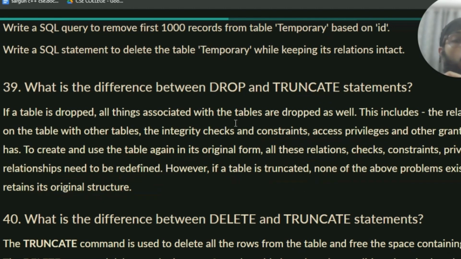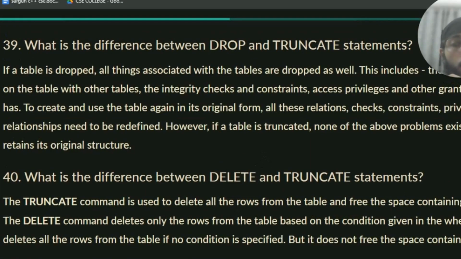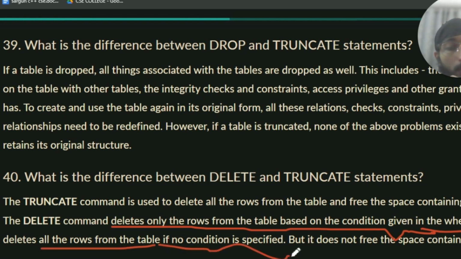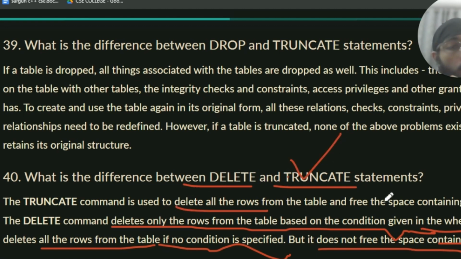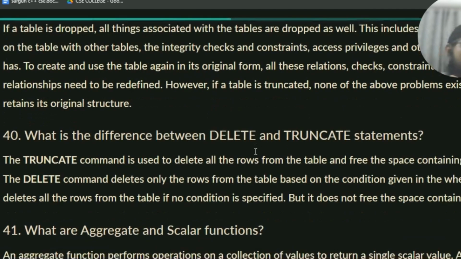Now, what's the difference between delete and truncate? The truncate command is used to delete all rows from the table and free the space containing the table, as we already saw. The delete command deletes only the rows from the table based on the condition that we give it in the where clause, or deletes all the rows from the table if no condition is specified. But it does not free the space containing the table. That is the most important part: truncate, while deleting all the rows, also frees the space containing the table, but with delete, it would not free the space.